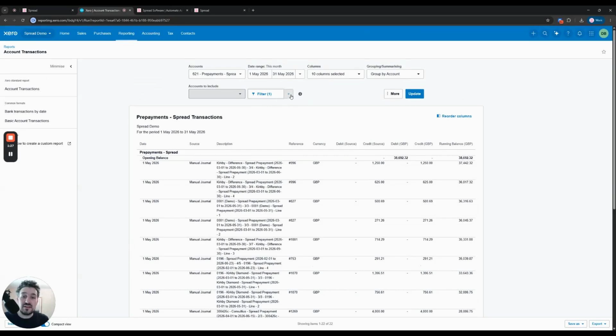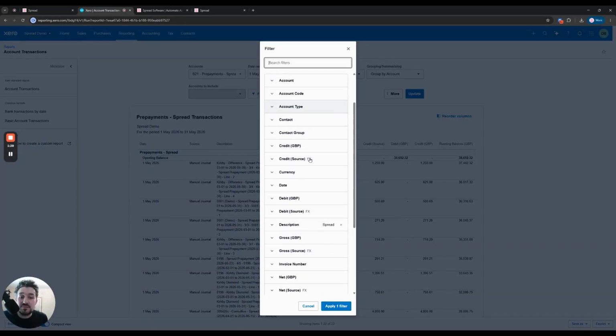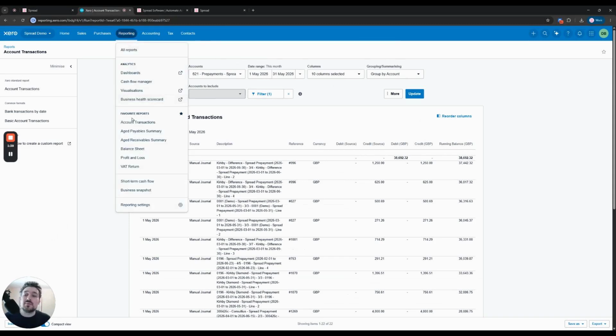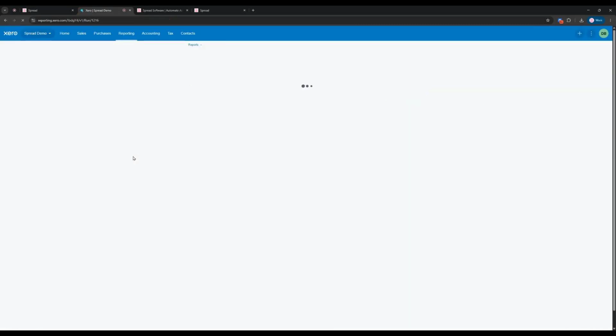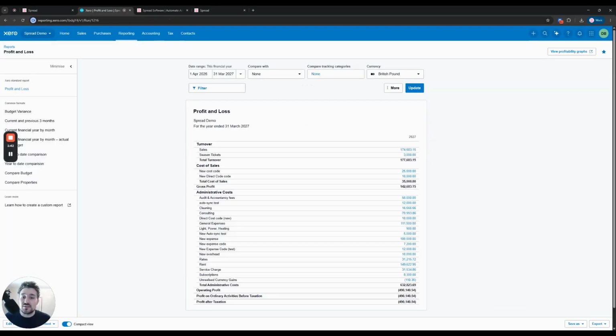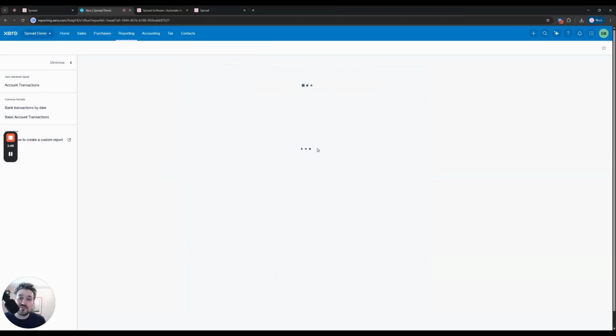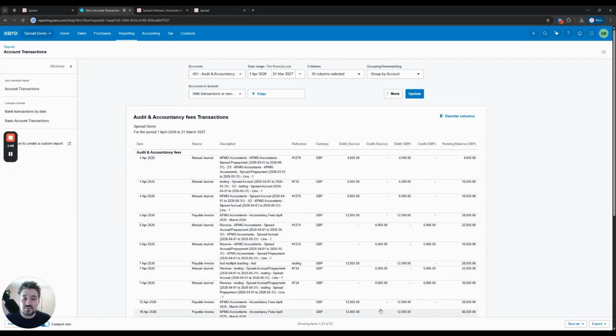Of course, you can then apply as many filters as you might need. Description contains supplier name, invoice number, etc. You can get the full audit trail all from within Xero, which is really, really cool. The same can be done with the profit and loss as well, of course. If you want to investigate anything, you can drill down. You'll be able to see exactly what's happened through the account transactions report. All of those adjustments will be surfaced for you.